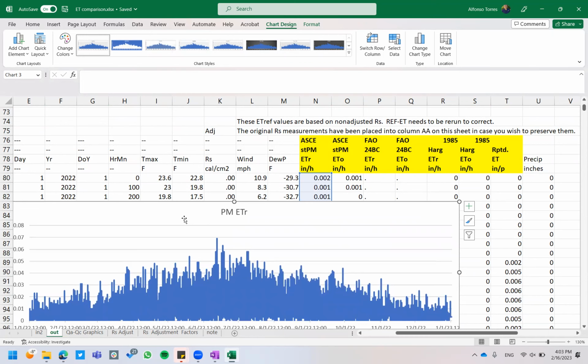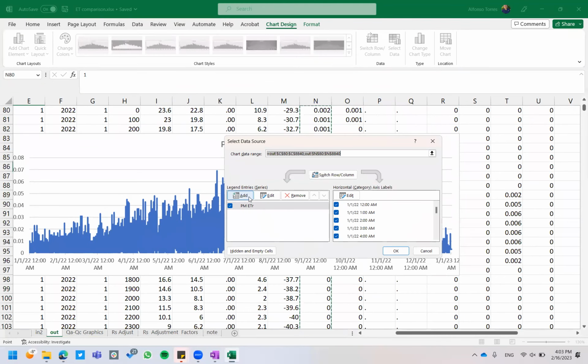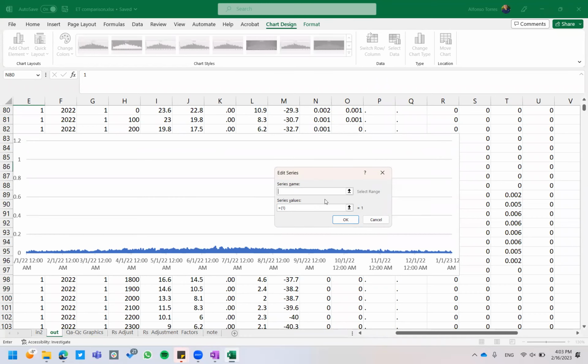Okay, now I can add another one. Add, let's say, Planet Cradle PTR.